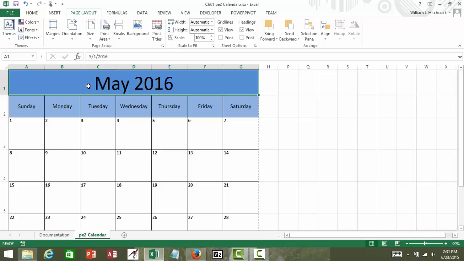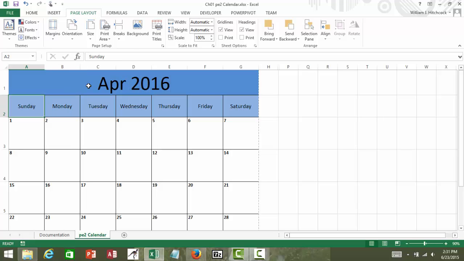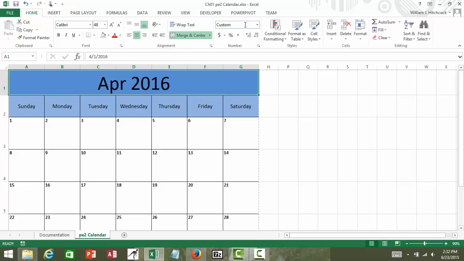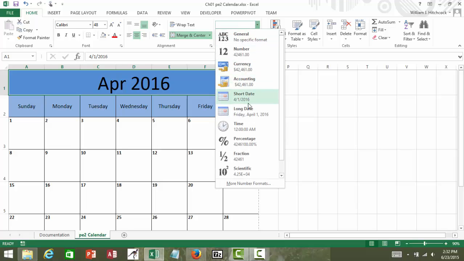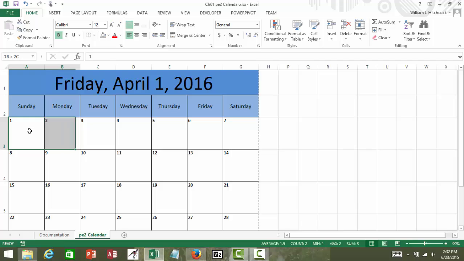say for instance instead of being May 1st, I want to try April. So we'll do April 2016, and April 2016 doesn't fall on a Sunday. The reason I know that is I can do a couple things. One is I'm going to take this date and format it using a long date, and I find out that April the 1st actually falls on a Friday. So what I want to do is get rid of these days and start where April begins on a Friday.